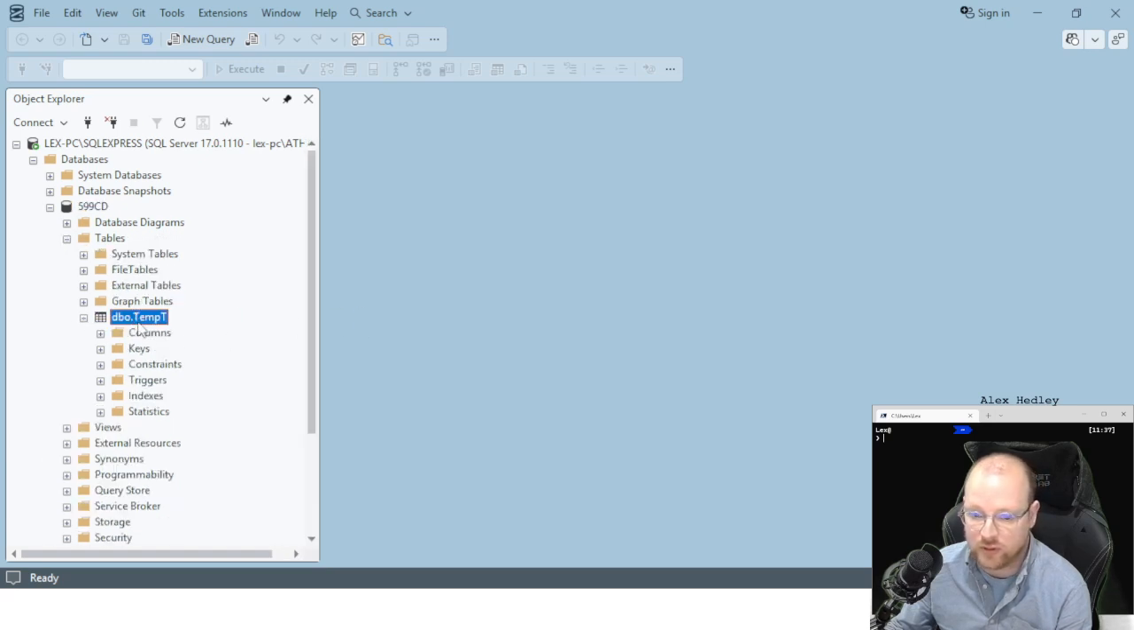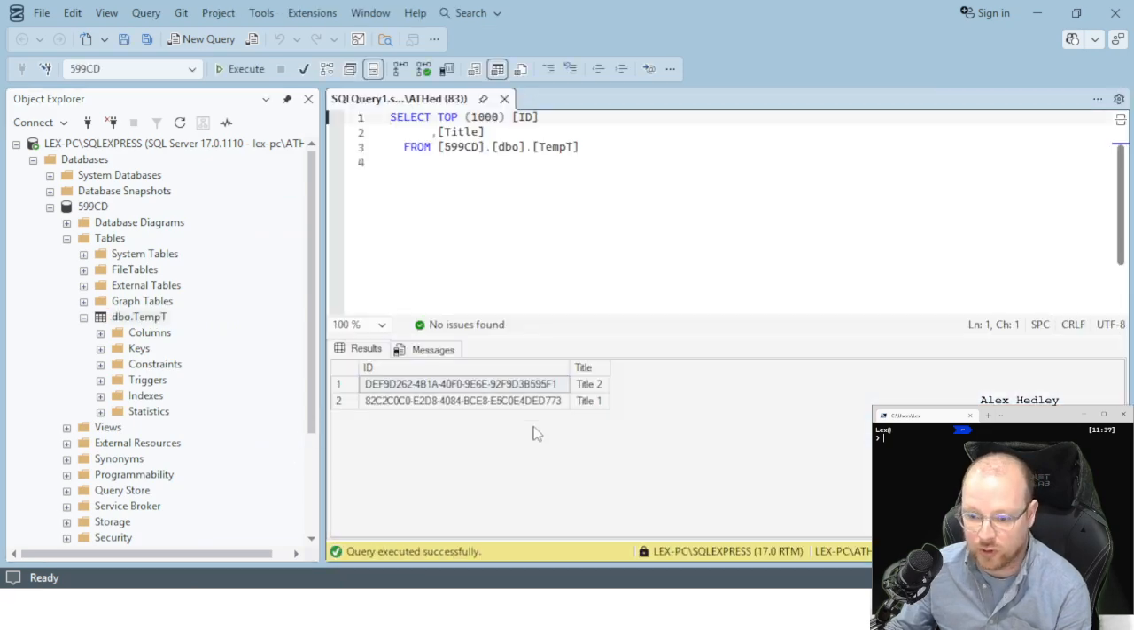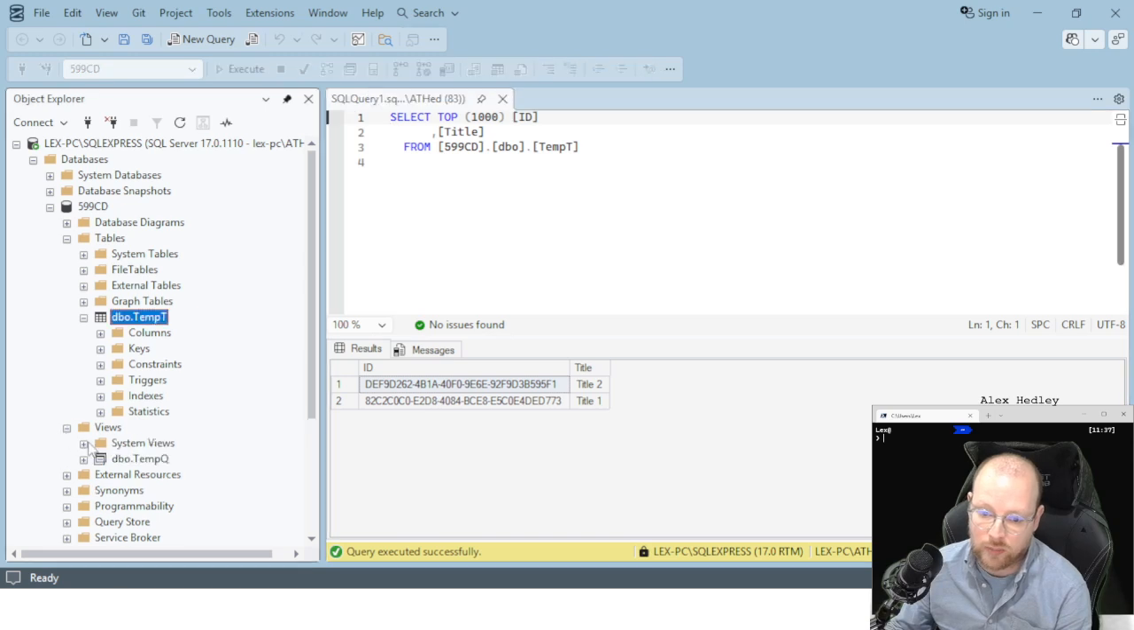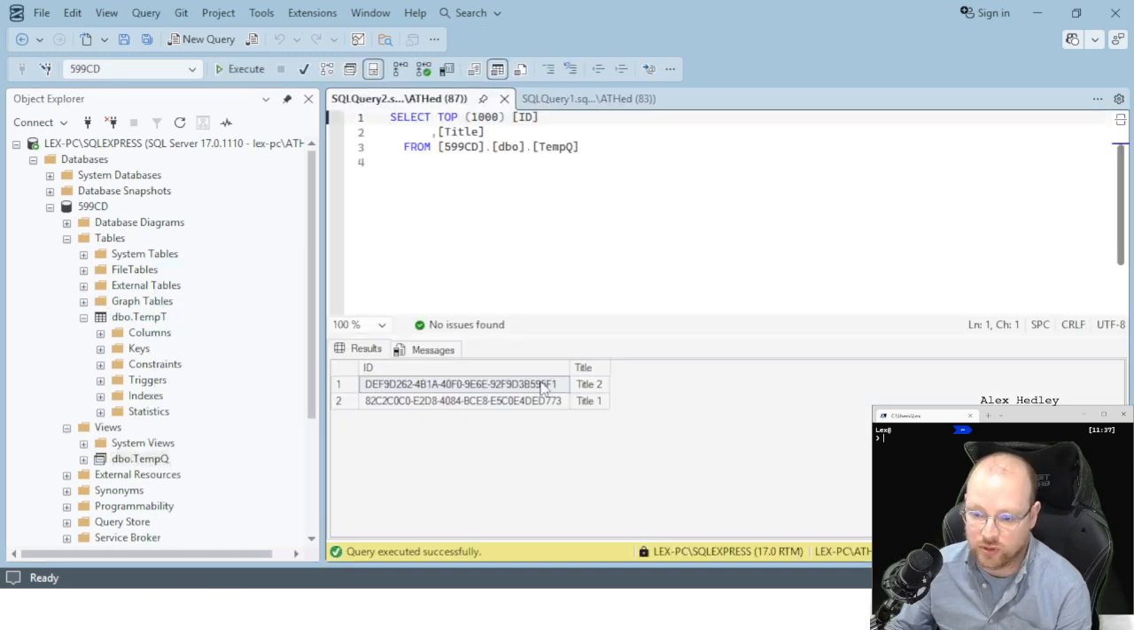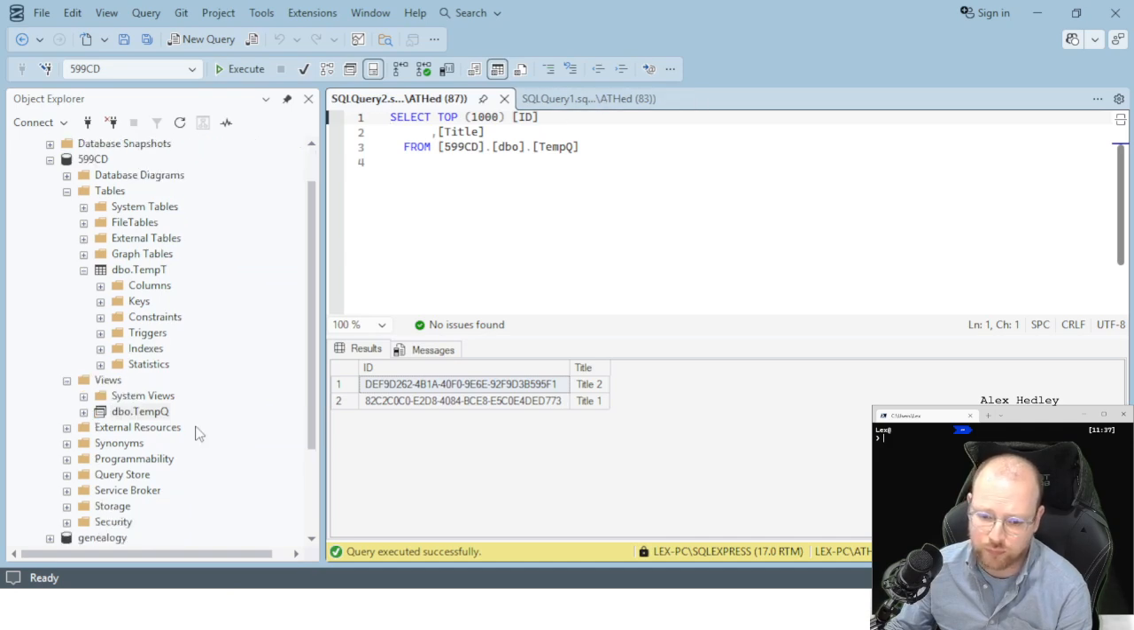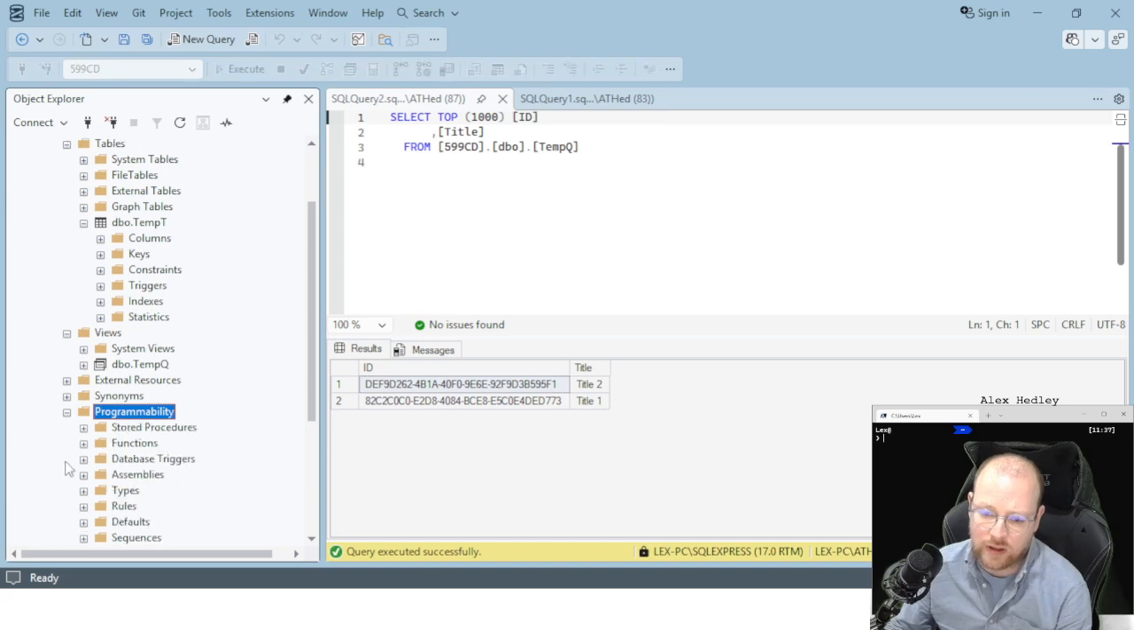In a previous video I just created a simple temp table. There isn't much to this, it's just got a couple of records in. You'll see we've got a temp query as well, so that's just returning everything from the table, nothing fancy. And then in today's lesson we're going to learn how to create a stored procedure.